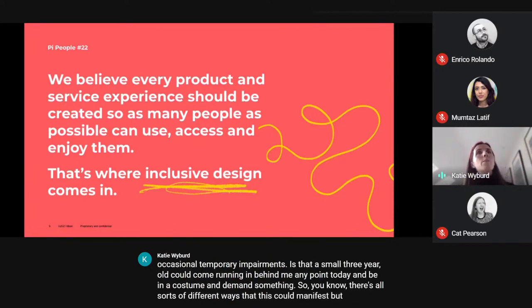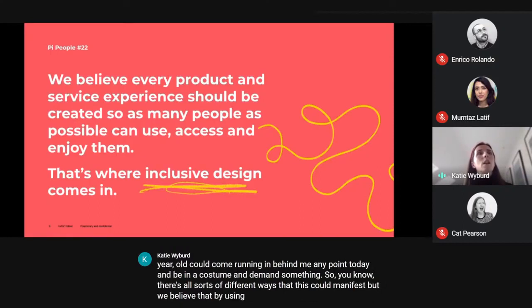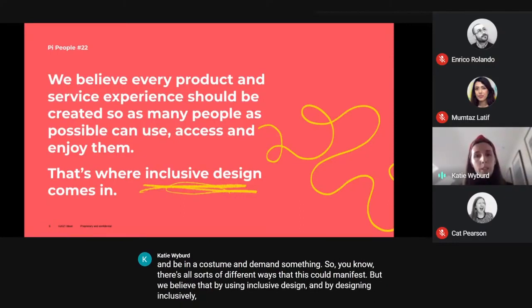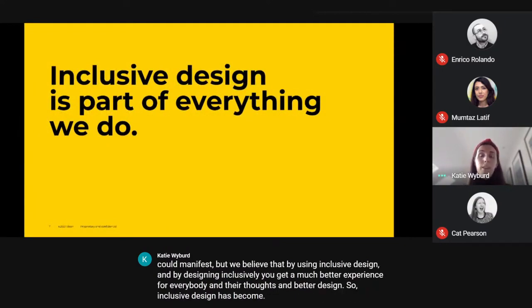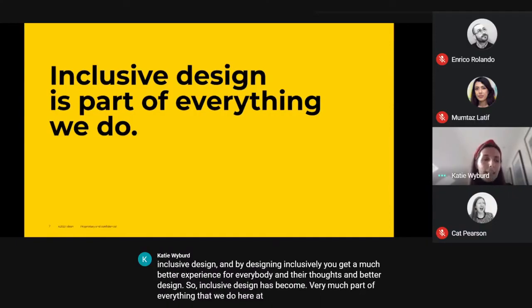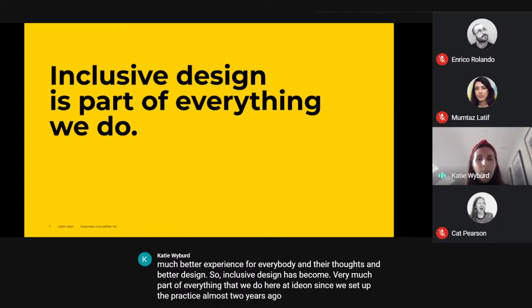But we believe that by using inclusive design and by designing inclusively, you get a much better experience for everybody, and it results in better design. So inclusive design has become very much part of everything that we do here at Idean. Since we set up the practice almost 2 years ago now, it's evolved massively.